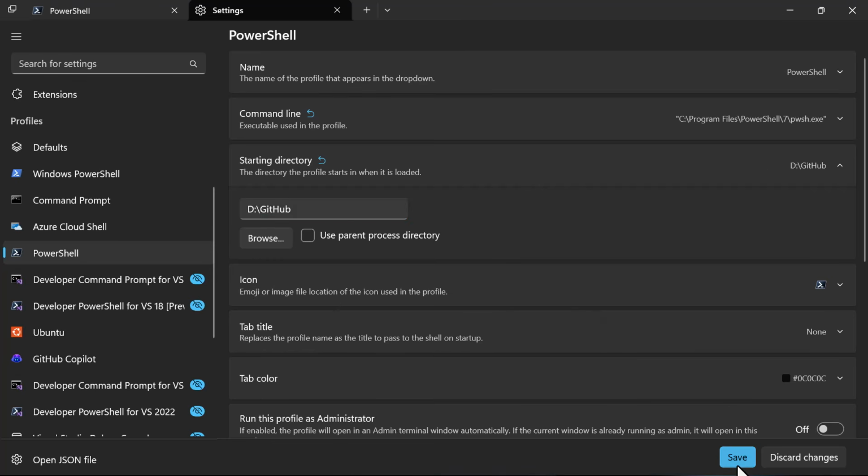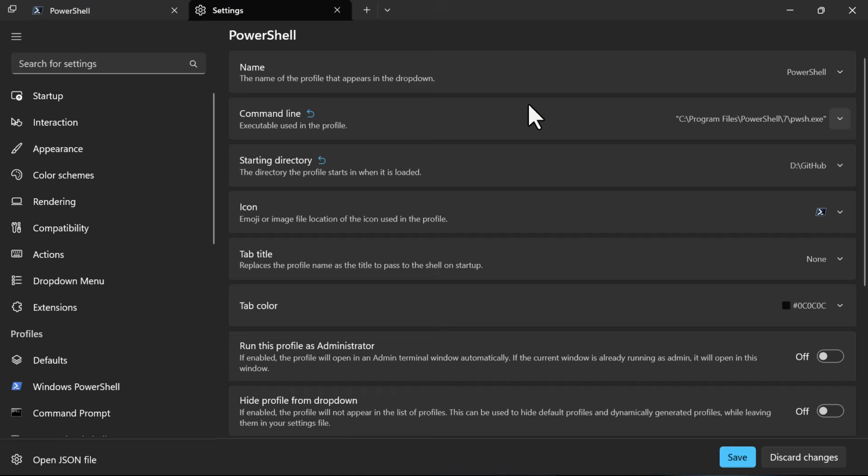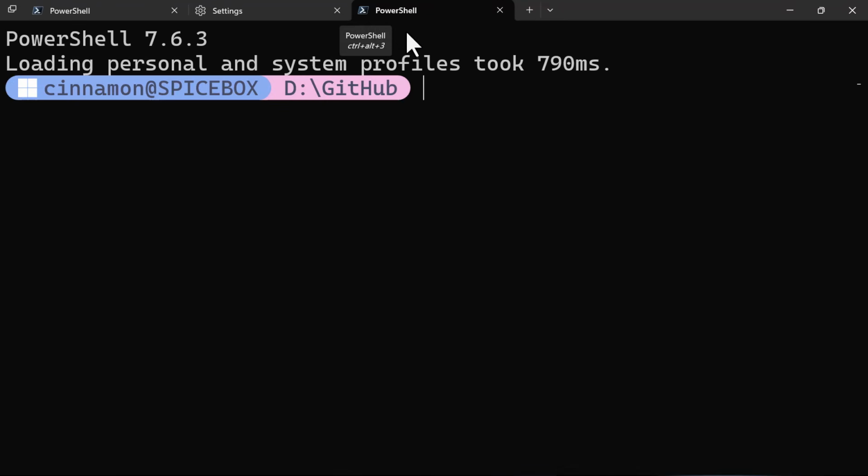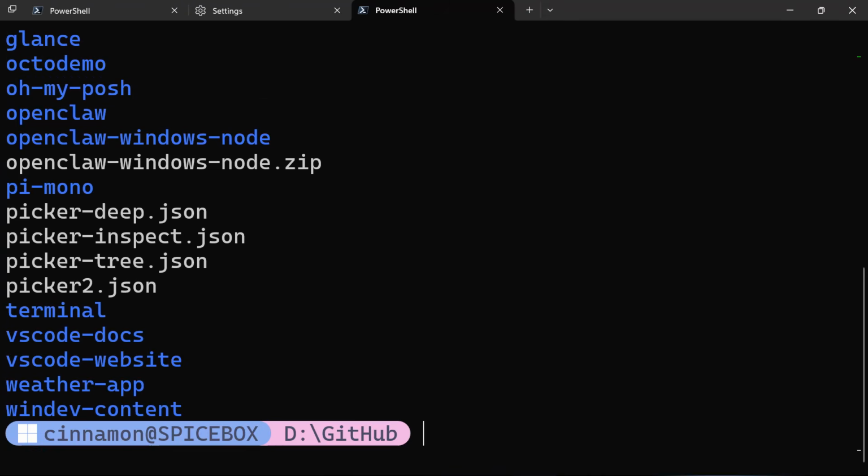So if I save this and then launch this profile again, this is my default profile, so it'll just work with the plus button. Now it's automatically dropped me into D:/GitHub, so I can get right into my projects. And I can go one step further and point this profile to any one of my projects, and then just launch directly into that. So if you only have a few projects on your machine, you can create a profile for each one, and then just directly jump into them when you launch that profile.